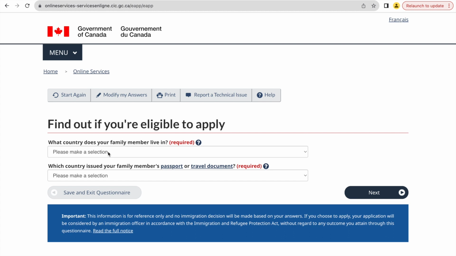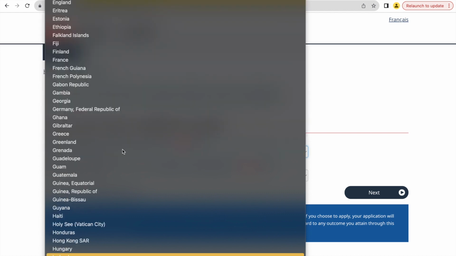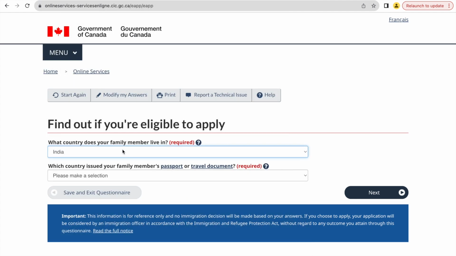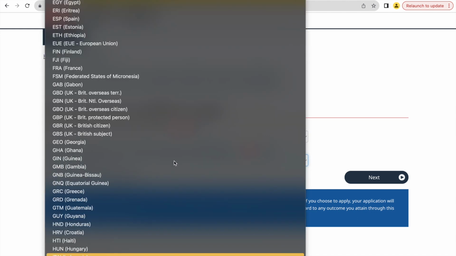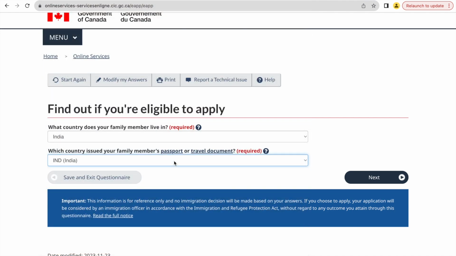So now you are filling out information for your children. Just start with one child. If you have one or more children, you can add all of them, but start with one child first. What country does your family member live in? I'm choosing India for example here. Whatever country this member lives in, you can choose that country. Next, which country issued your family member's passport? I'm also choosing India here. You can choose whichever country issued your family member's passport.